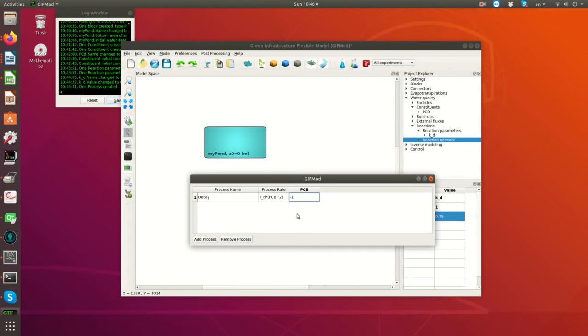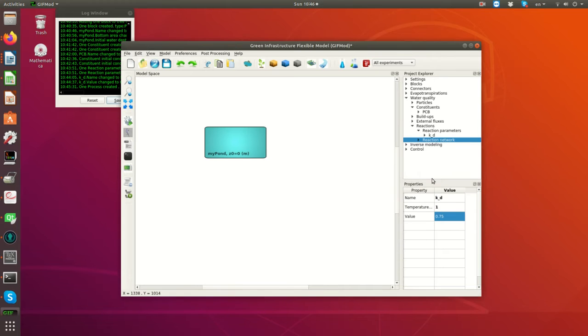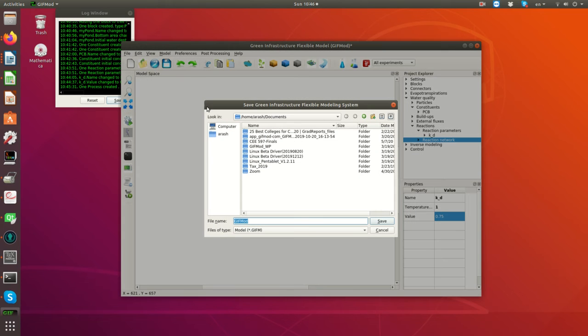If I have a daughter product, then I can have another process, and then the stoichiometric value is going to be a positive value. So we are essentially done with the reaction. Now, what I can do is just run the model right now as a batch system. So I'm going to save this as decay example.gifmod.